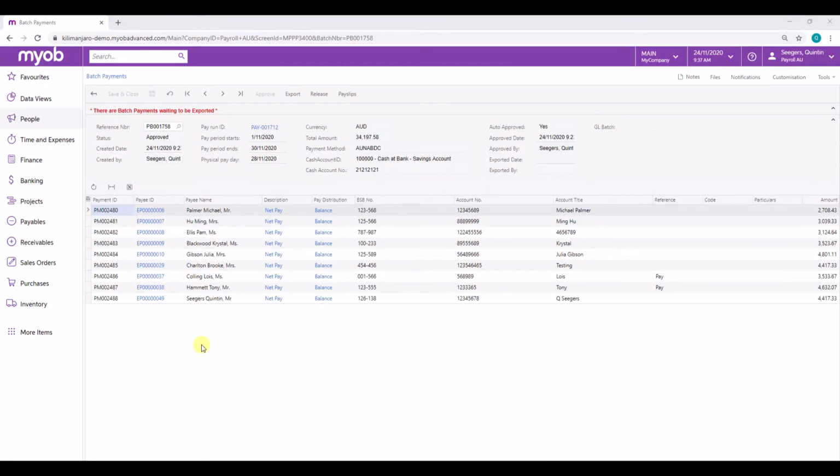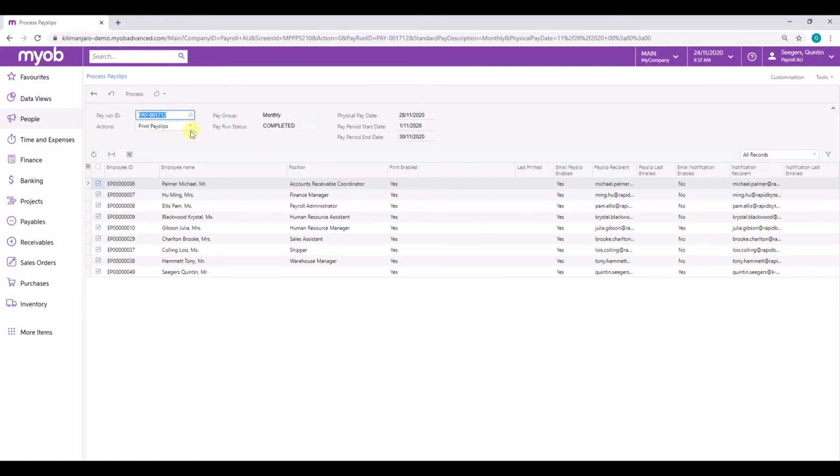Following the completion of a pay, an EFT file can be generated and uploaded to your bank for electronic payment of employees. Upon completion of a pay, payslips can be printed, emailed, or made available via the employee self-service module.